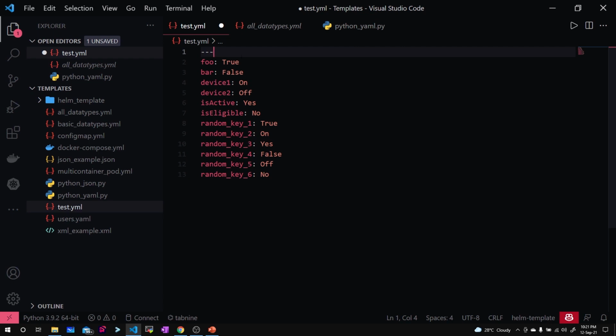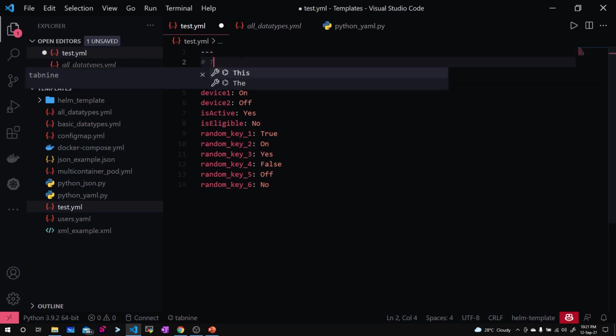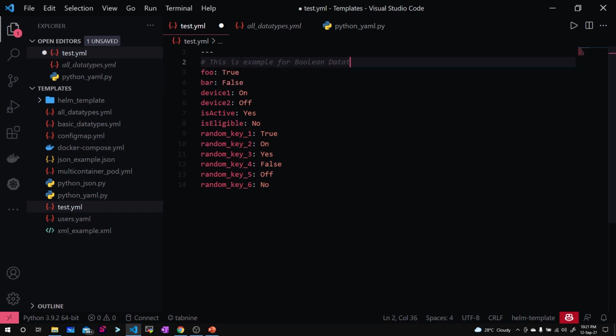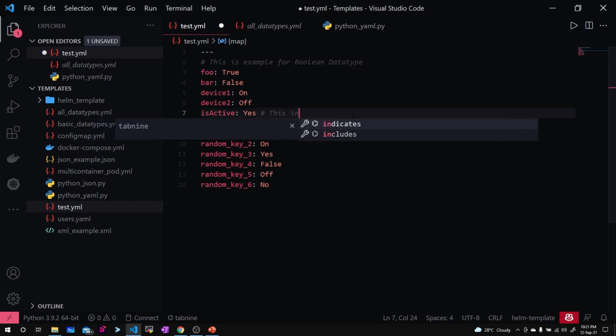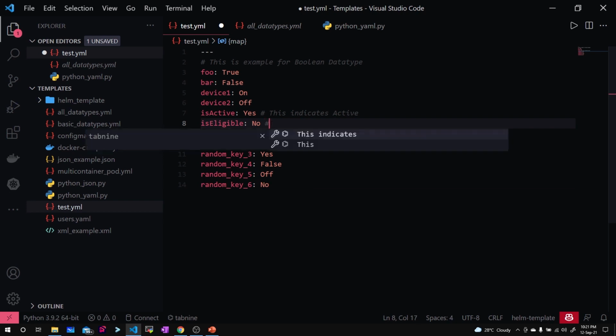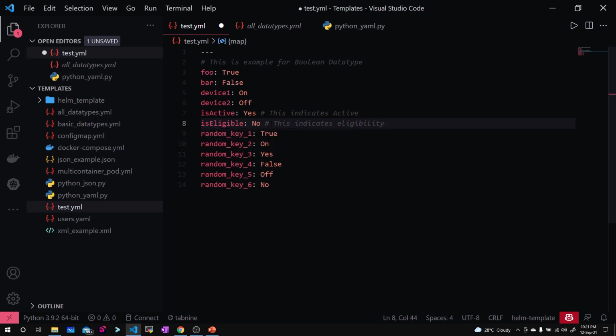So here I'm writing a top level comment. This is an example for Boolean data type. This is a comment again. I'm writing a few more comments randomly. This indicates active. Some random comments, and the next one is for eligible, so I'll write a comment, this indicates eligibility. So these are the comments.